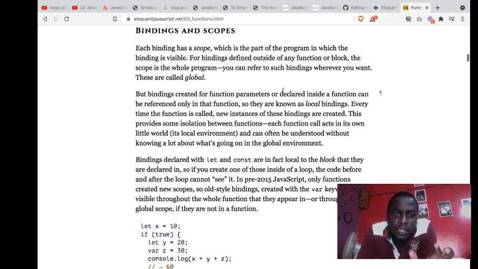But bindings created for function parameters or declared inside a function can be referenced only in that function. So they are known as local bindings. Every time the function is called, new instances of these bindings are created. This provides some isolation between functions. Each function call acts in its own little world, called its local environment, and can often be understood without knowing a lot about what is going on in the global environment.